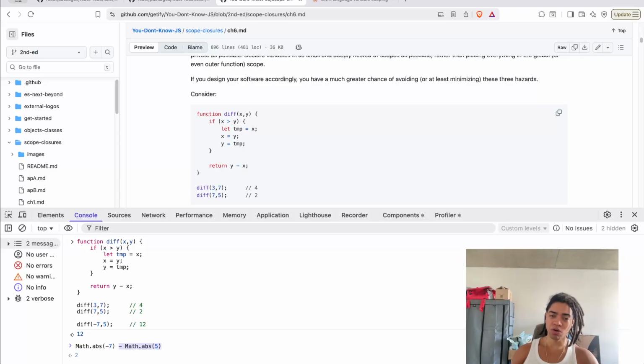Again, this will work for positive values. Makes a lot of sense. So my logic there will work for positive values. That's interesting. That's okay.